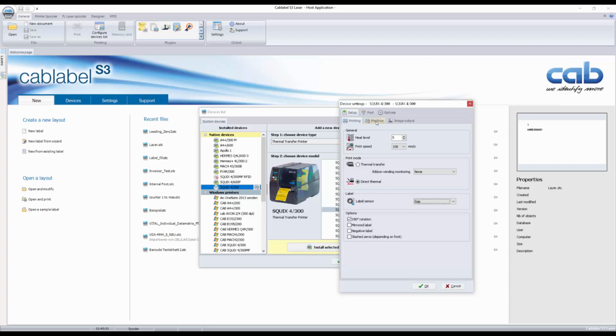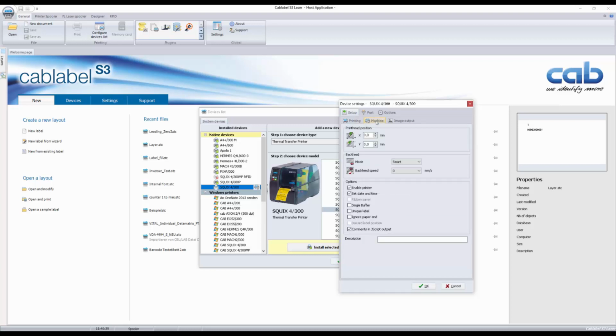The next thing is we go to the tab machine, and here we see the printhead position. If settings are fine, but you want to align the imprint on a label a bit to another position, offsets can be defined. So if I insert 1 millimeter, it means that the imprint on the label will move by 1 millimeter to the right. On the epsilon position, it means that it moves up or down by 2 millimeters in this direction.